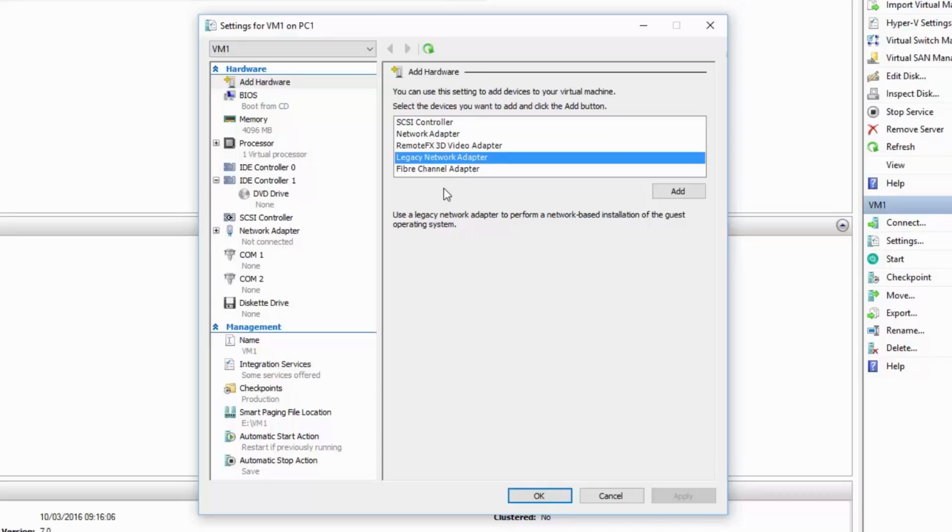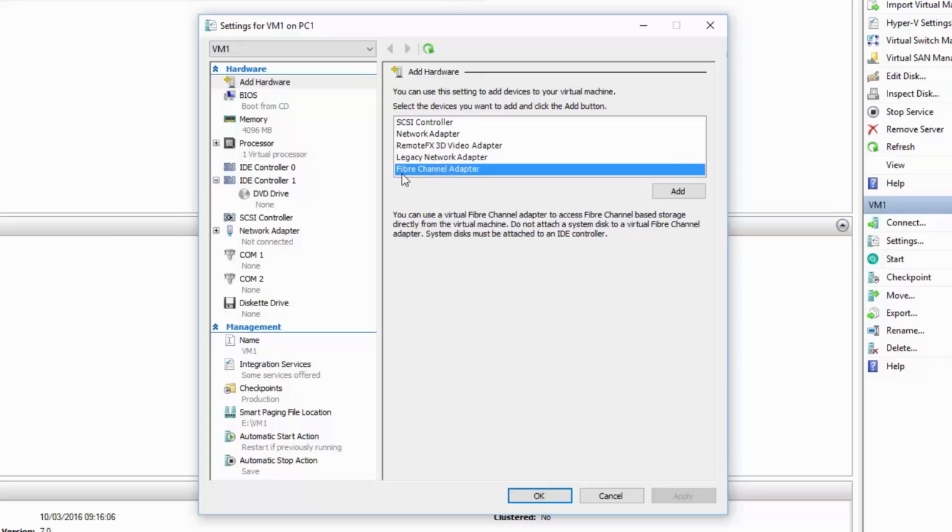In other words, legacy network adapters allow Generation 1 virtual machines to boot from the network and install an operating system. You cannot install an operating system onto a Generation 1 virtual machine over a network using the regular network adapter. Generation 1 virtual machines support a total of 4 legacy network adapters, which, for the majority of cases, should be plenty. Lastly, we have the fiber channel adapter.